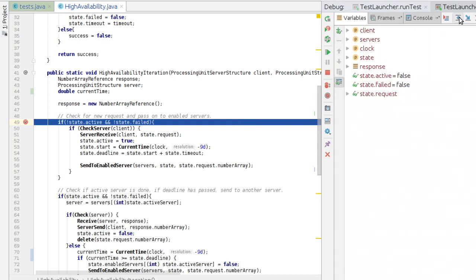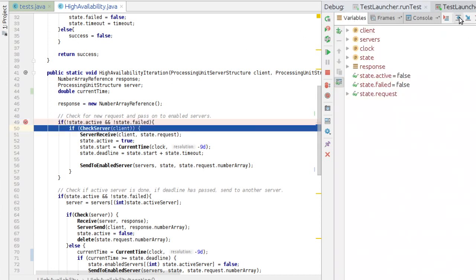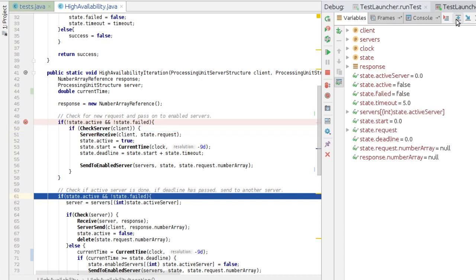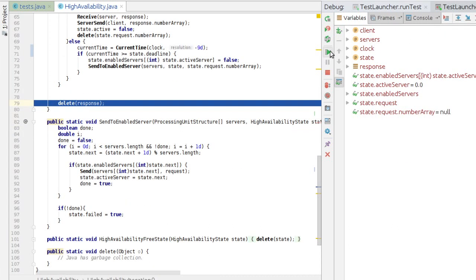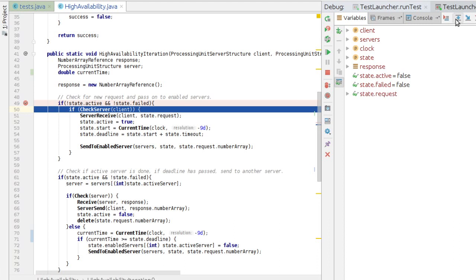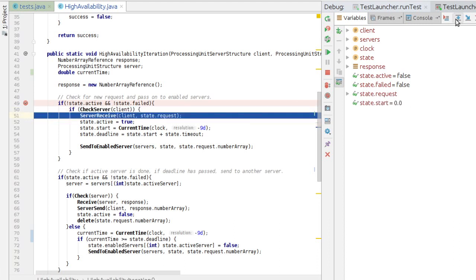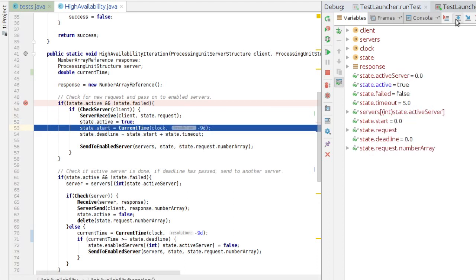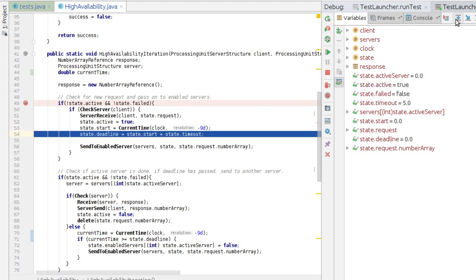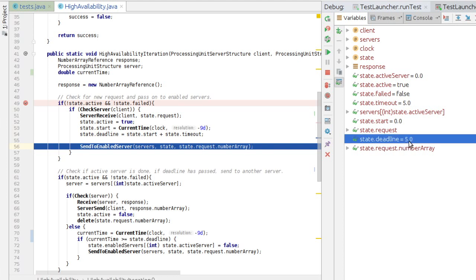Okay, so we first get into the component. We check if there is a new message from our client. There isn't. We do another round. Let's see if there is something happening now. Yes, so now we got a message from our client. We receive it. We then note down what time the task started and what the deadline is to complete it. As we can see, the deadline is 5 seconds into the run.